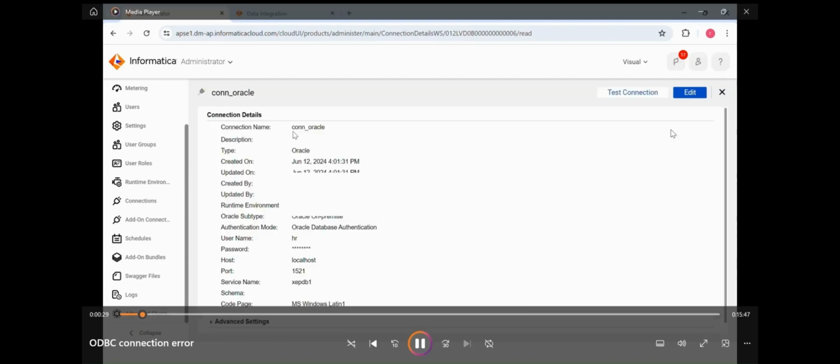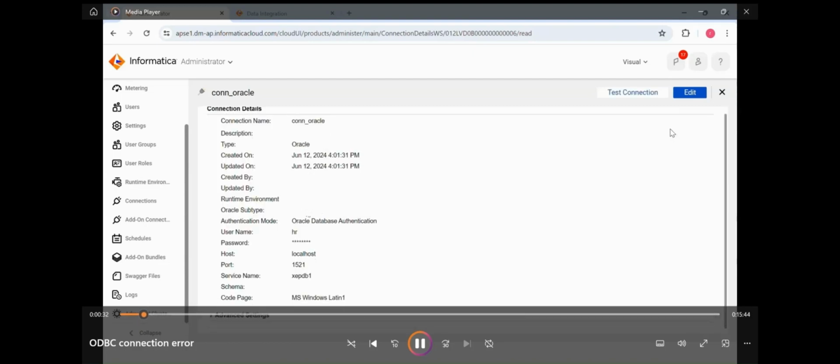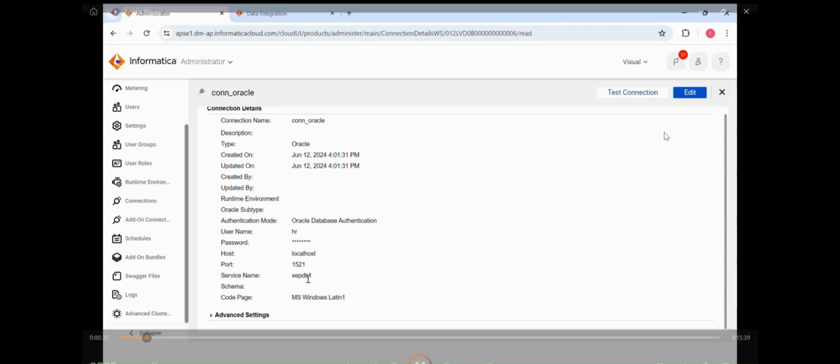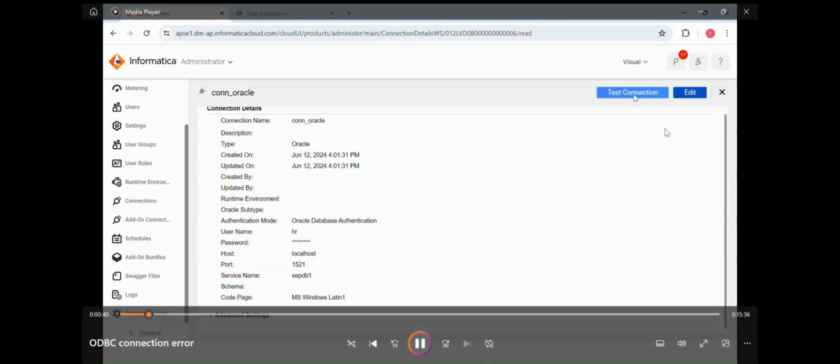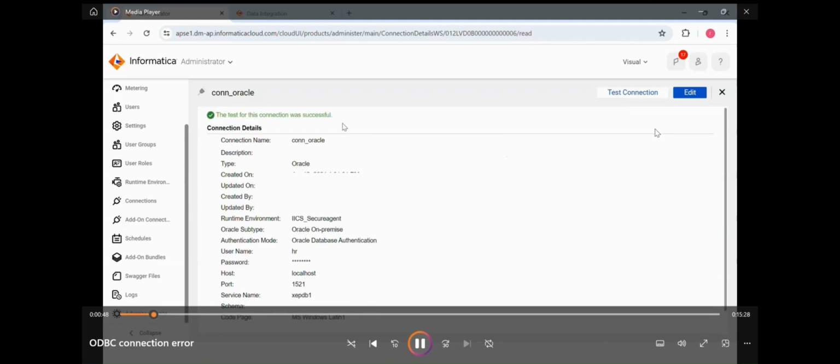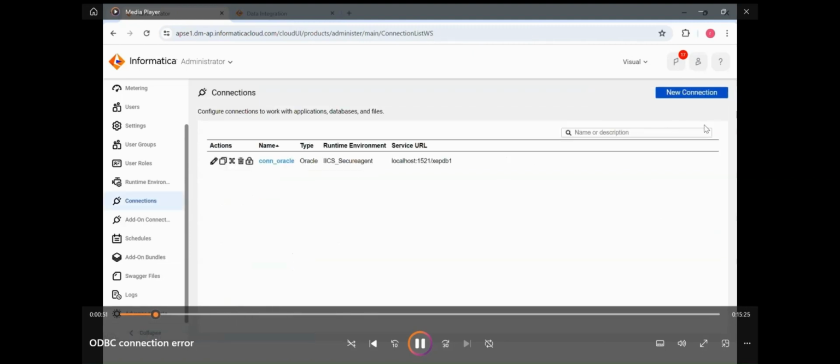Let's test the connection. I have provided all the authentication details: username, password, host name, port, service name. Now test the connection. The connection is successful.